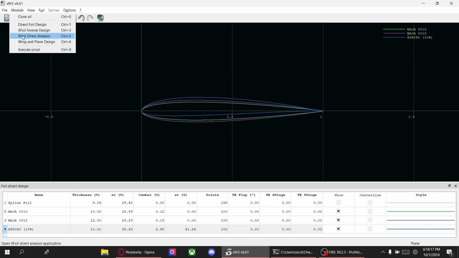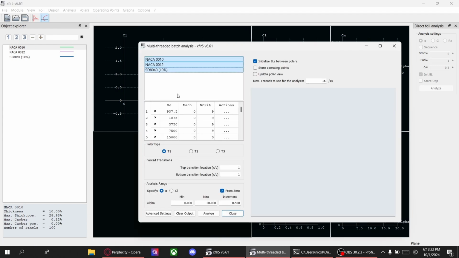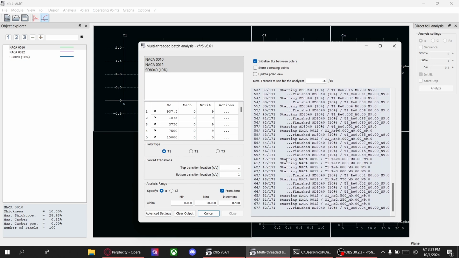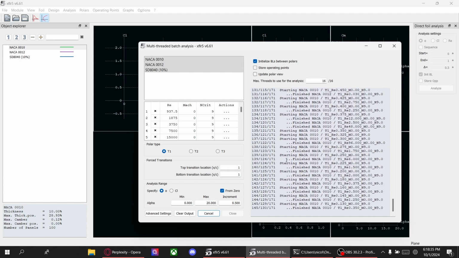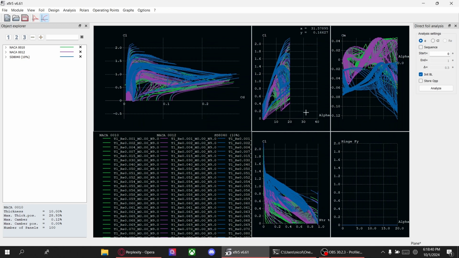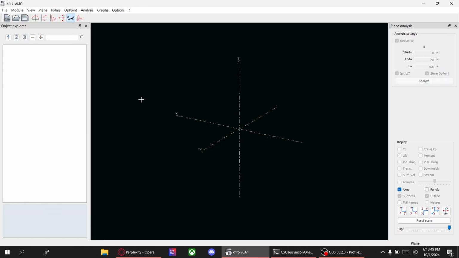Now we can go into direct foil analysis, batch analysis, and select all of the different airfoils we want, and then we're just going to hit analyze. It's going to run through a whole bunch of different scenarios because it has to perform the analysis for each of those three. And you've got analysis completed, and you should see 3 different colors. Now we're going to go over to wing and plane design and define our wing and plane.